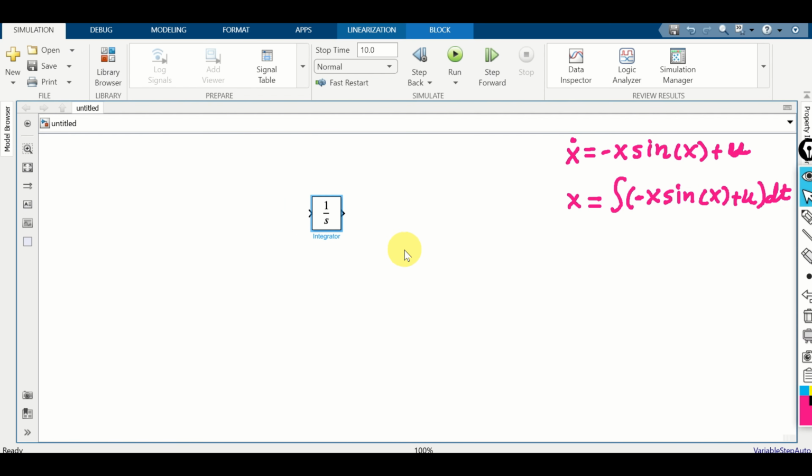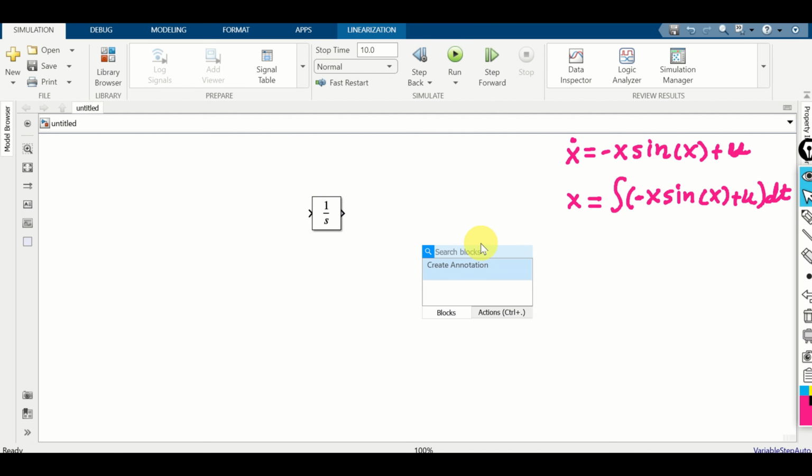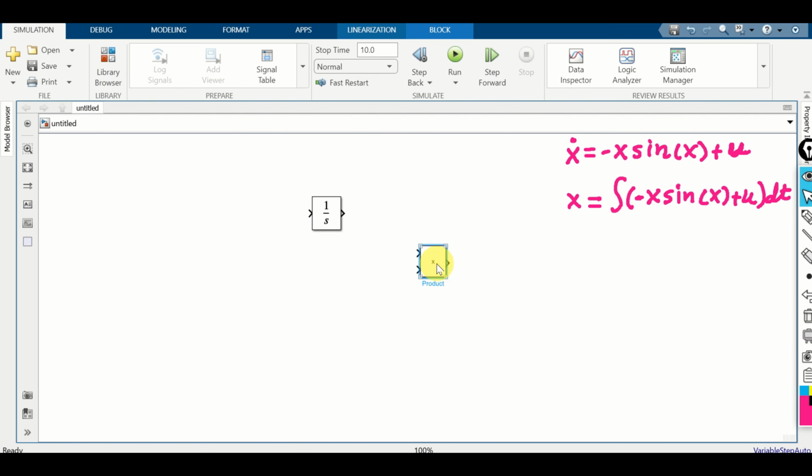Okay, so the first step is actually to create a product. Double click here. We have a product. This will be x multiplying sine x. That is, the output of this block is x sine x. The input is the first function that we multiply, that is x. And the second input should be sine x.